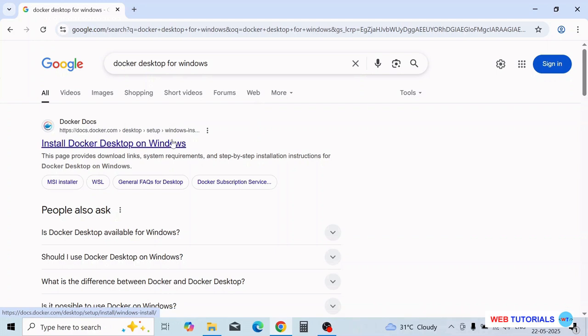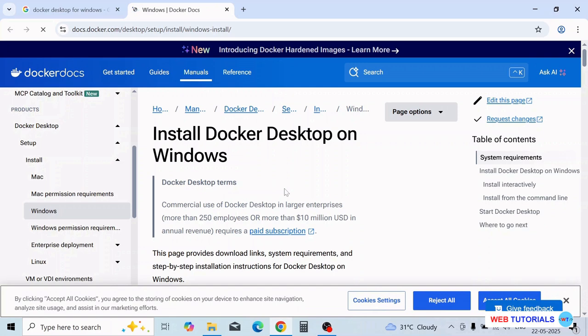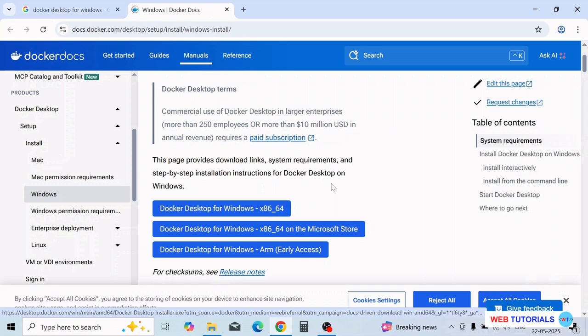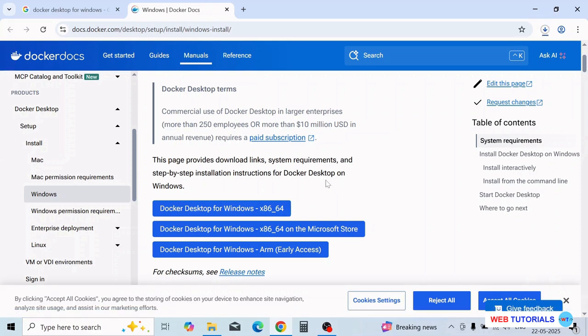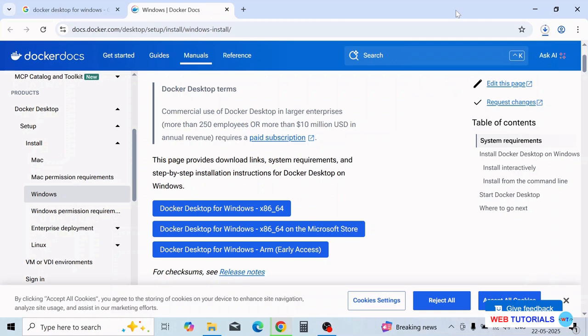Click on this Install Docker Desktop on Windows link from docs.docker.com. I will put this link in the description. You can click on that. Click on this Docker Desktop for Windows button. This will start downloading the Docker Desktop installer. The file size is around 600 MB, so please wait while the file is being downloaded.